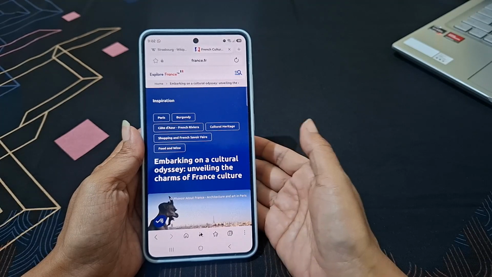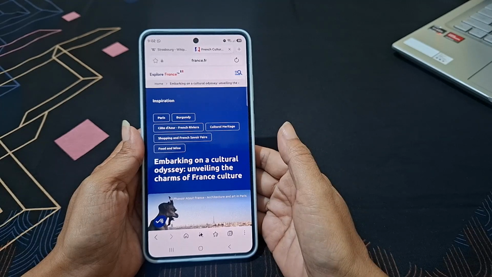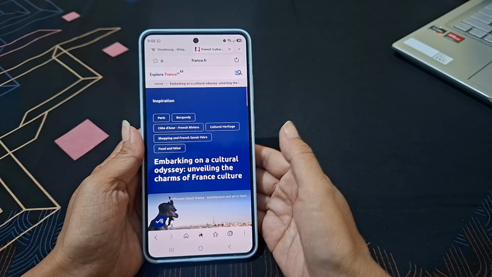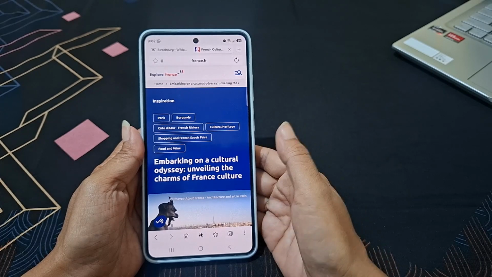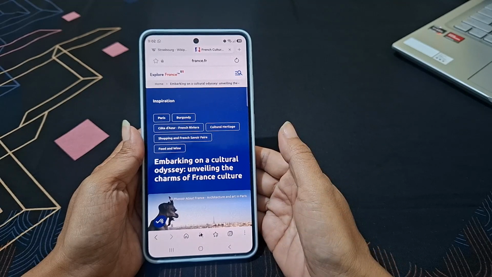bar is positioned. If you no longer want to see the tab bar, simply return to the settings and turn the tab bar off. And that's how you show tab bar in Samsung Internet on the Samsung Galaxy S26 Ultra.